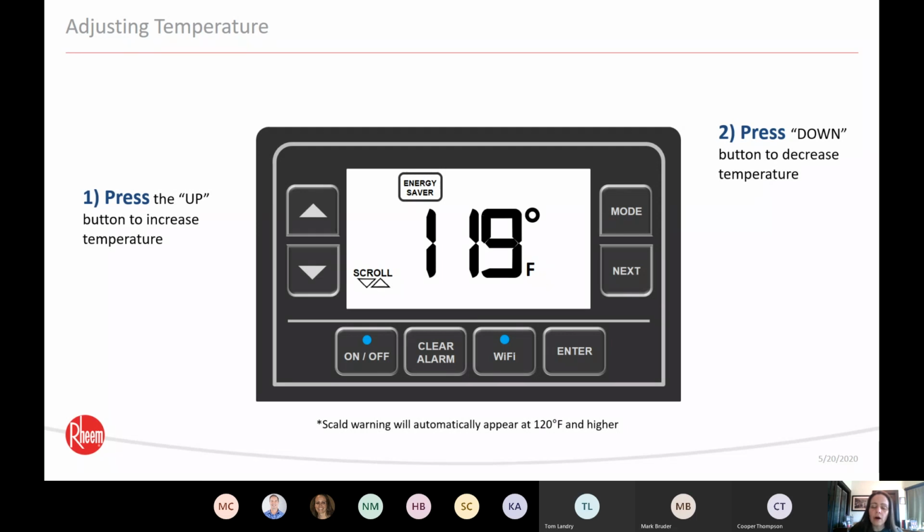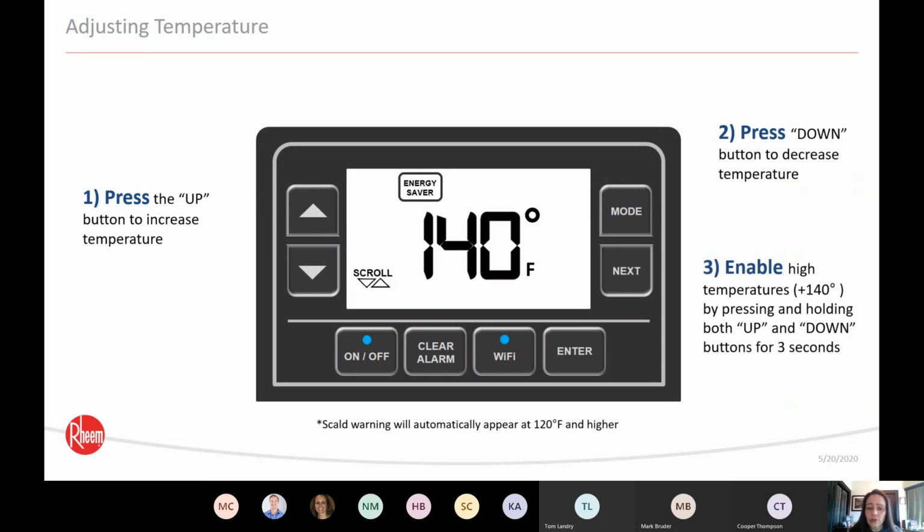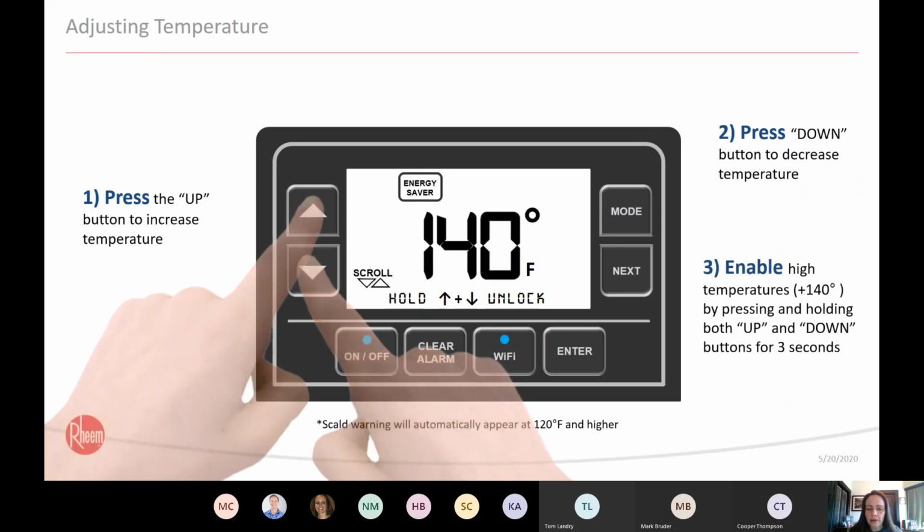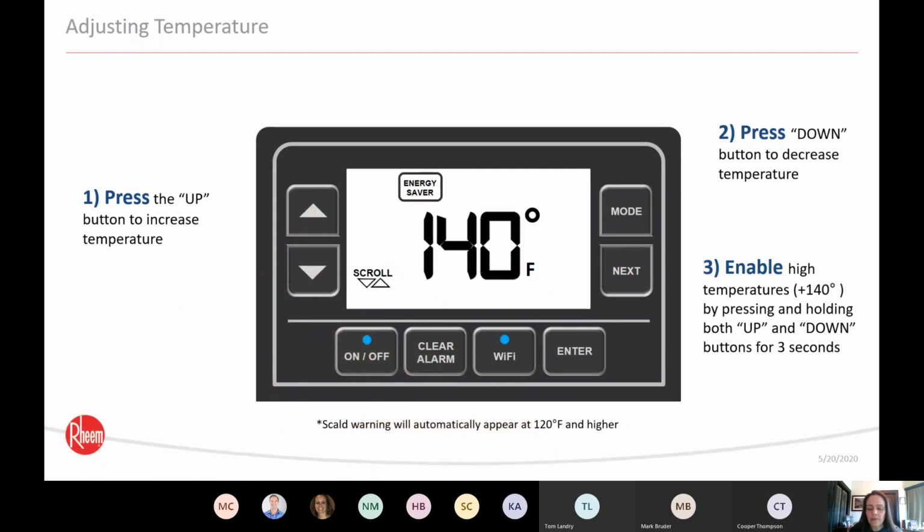If you want to go up to the maximum of 150 degrees, between 140 and 150 degrees, the homeowner needs to actually go to the user interface, hold down the up and down arrow at the same time, and then that will allow them to turn the temperature up to 150 degrees.